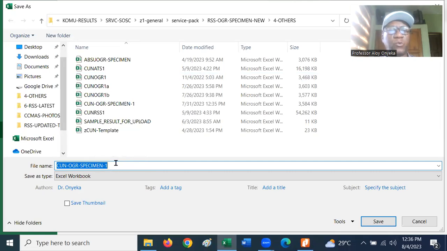Remember, we are dealing with Maths 101, and it's for biochemistry students. And let's say it is during the 2021-2022 academic session. And of course, Maths 101 is a first semester course. So you must use your file name so that it will capture all these details and make it unique.